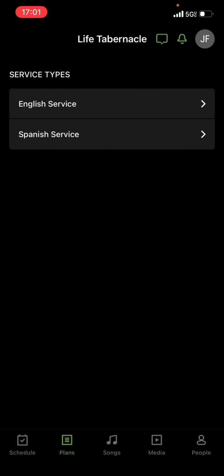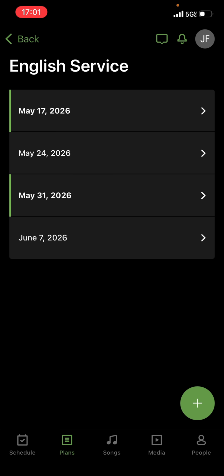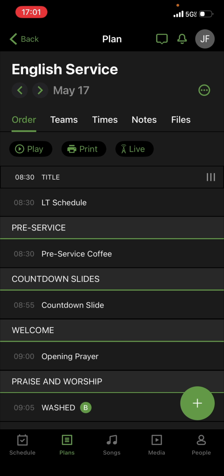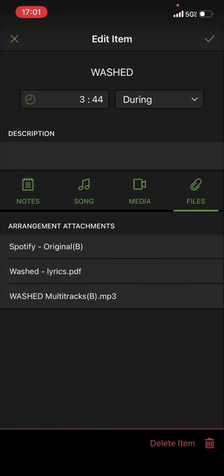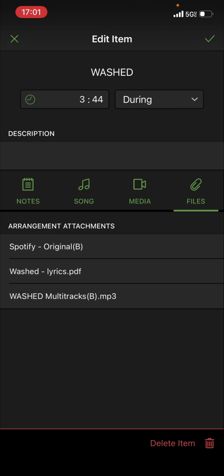And again, based off the videos prior, we know how to get to our service and view our songs. Now we're going to focus on the files, and these are files that I upload from my computer onto the services application that you're able to listen to on your phone or on any device that services is on. I'm talking about the multi-tracks files down here that are MP3 files, and they're usually going to be named like this: the name of the song, Washed, the multi-tracks to signify the type of file you're clicking on, and the key that it's in.